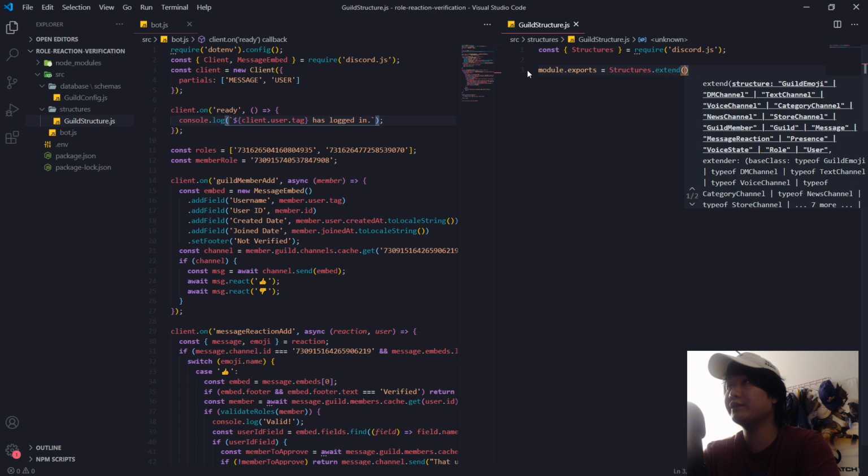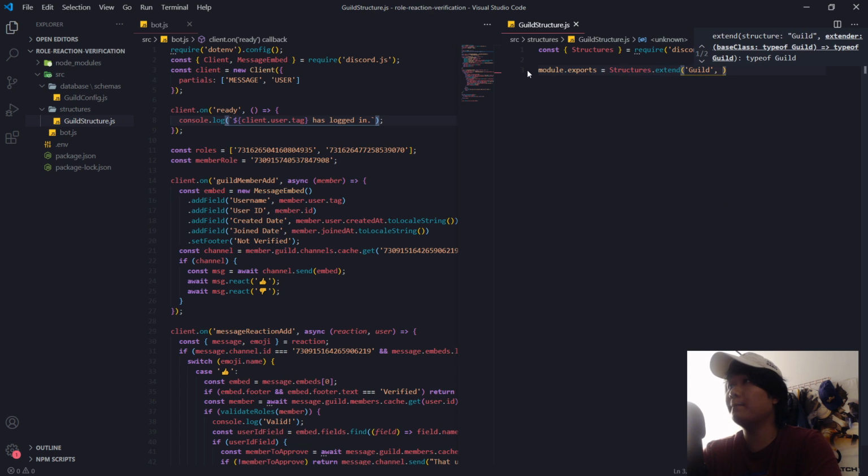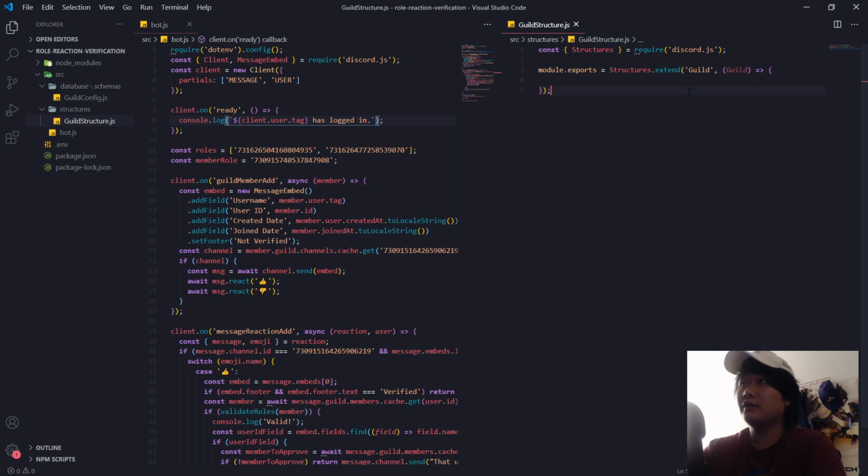We're going to call structure.extend, extend guild, and this parameter over here is the class that we're going to be extending. Basically, what happens underneath the hood with the Discord.js library is it sees that we want to destructure guild, so it's going to get the guild class itself, the actual prototype, and it's going to extend it and then return it. So here's what we're going to do.